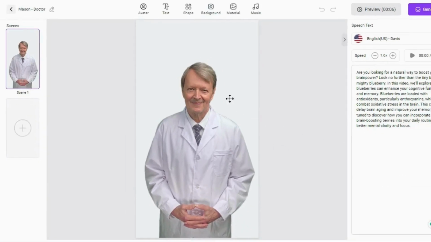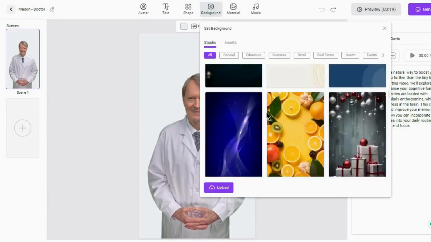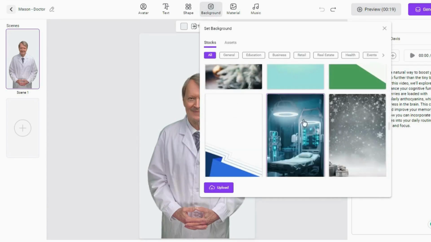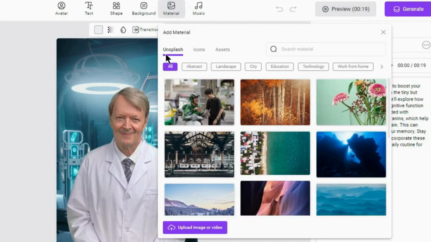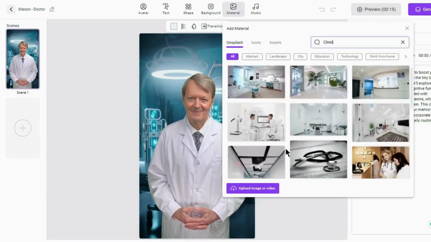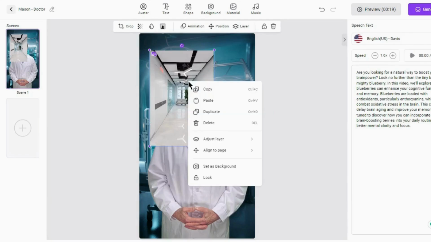Before making the video, it's a good idea to add a nice background. To do that, click here and choose a suitable background. You can also find better options in the Materials section, which has Unsplash, a popular stock footage site integrated. Let's use this one. Right-click and set it as the background.